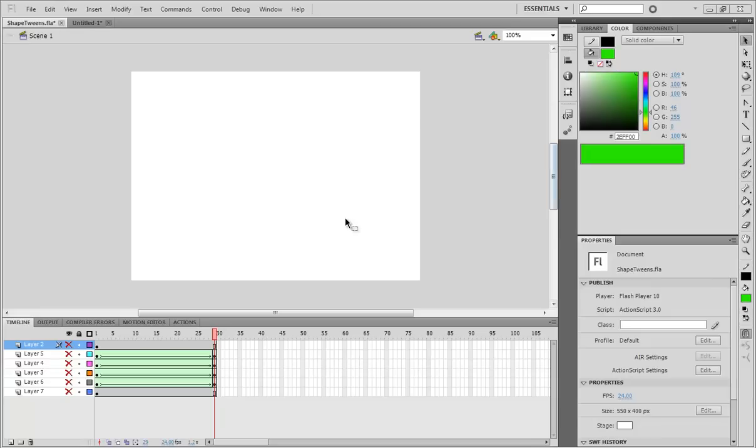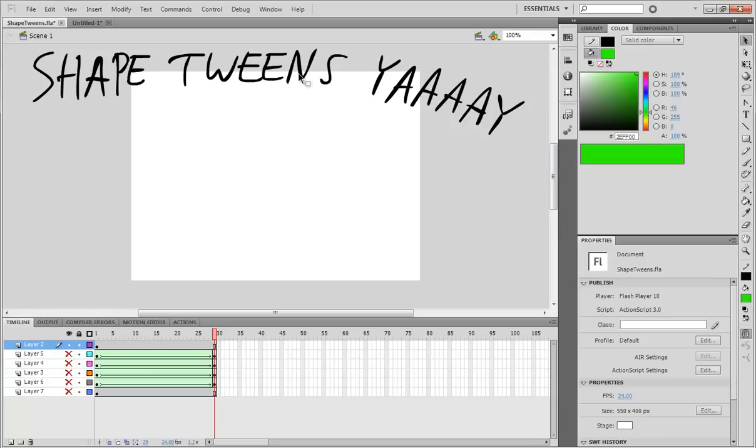Guess what today's topic is? We are going to talk about shape tweens. Yay! So if you didn't see my previous tutorials, a tween is pretty much where you set the beginning and the end of an animation and the computer fills in what's in between. Right now we're going to talk about shape tweens.